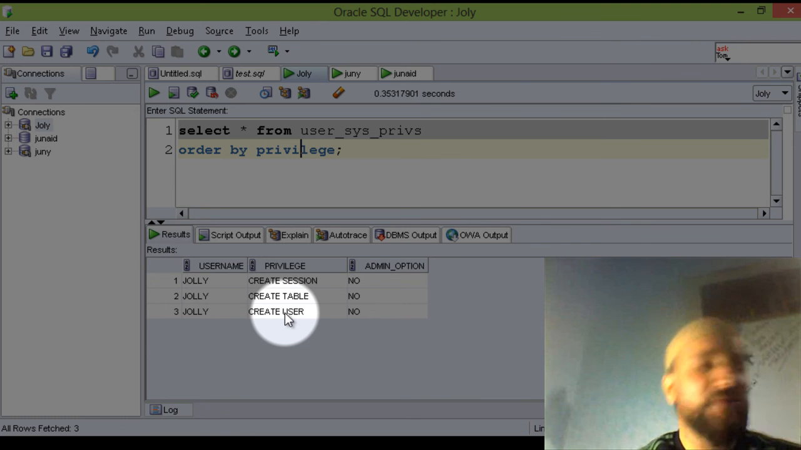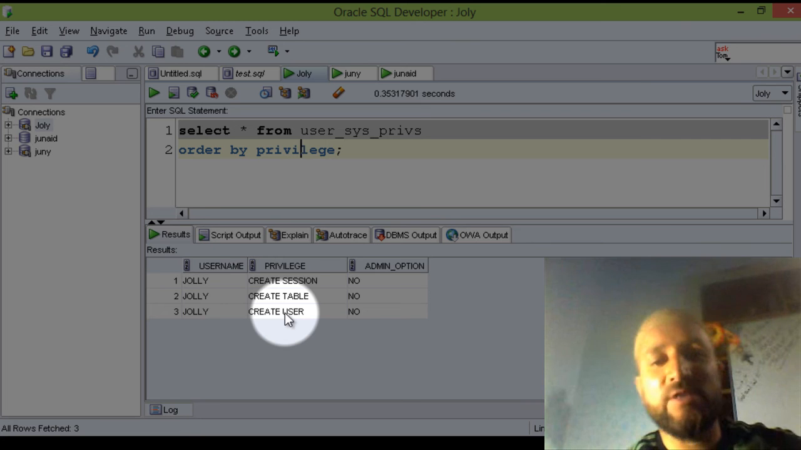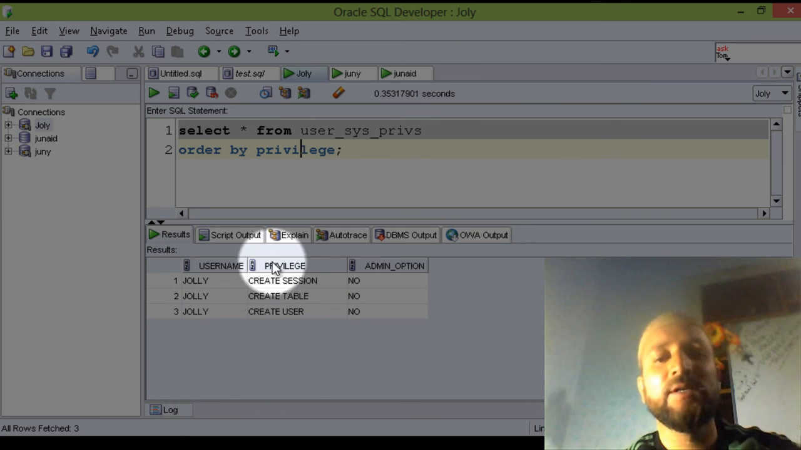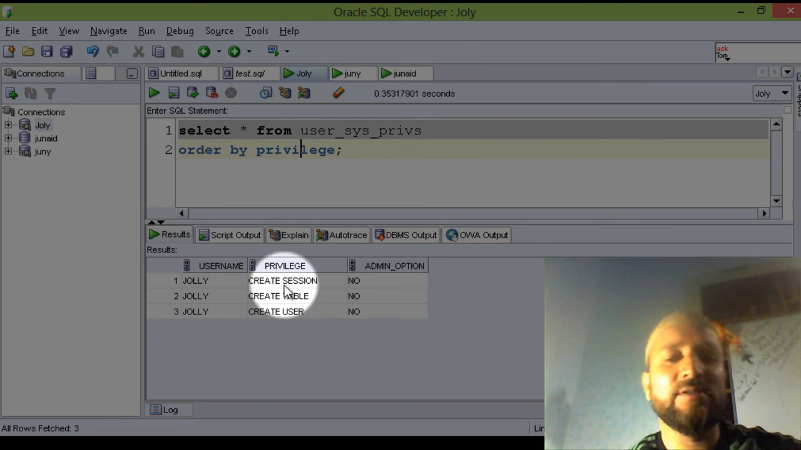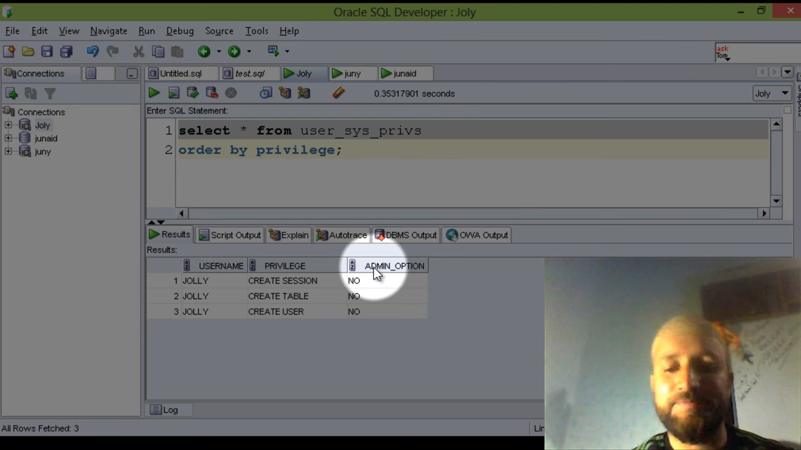If you want to see which privilege you have given to the user, you can select from the data dictionary. Okay, select asterisk from user_sys_privs and order by. Actually, I'm ordering by the privilege. You can see it's ordering by this: create session, create table, create user. Okay, it's in lexical order, right?